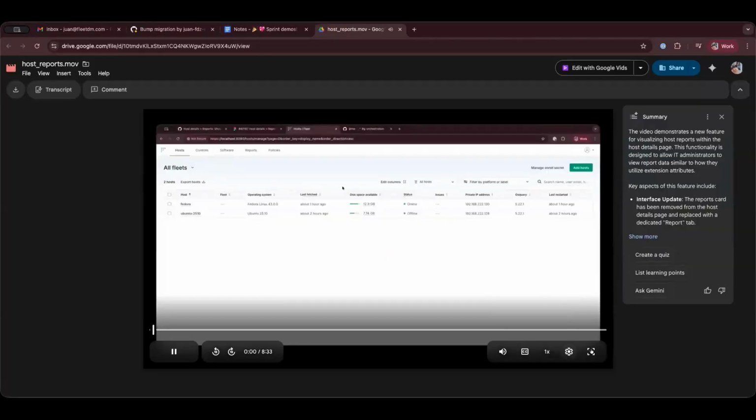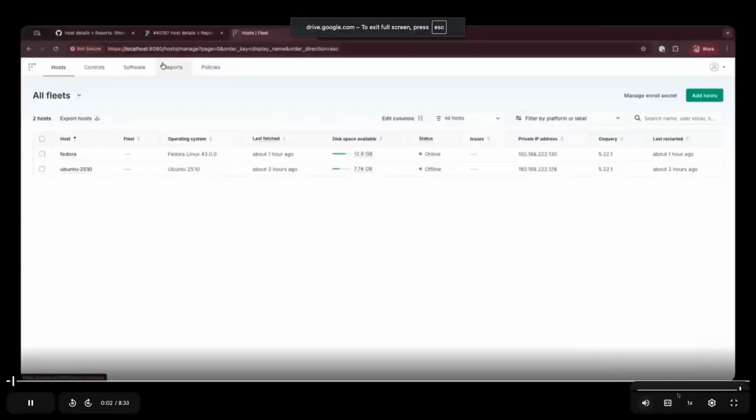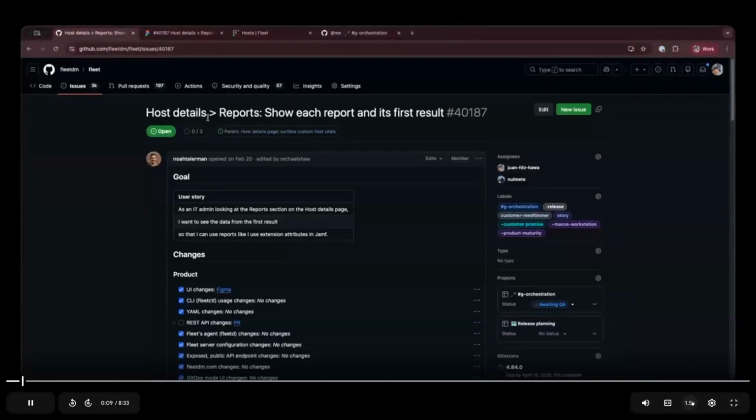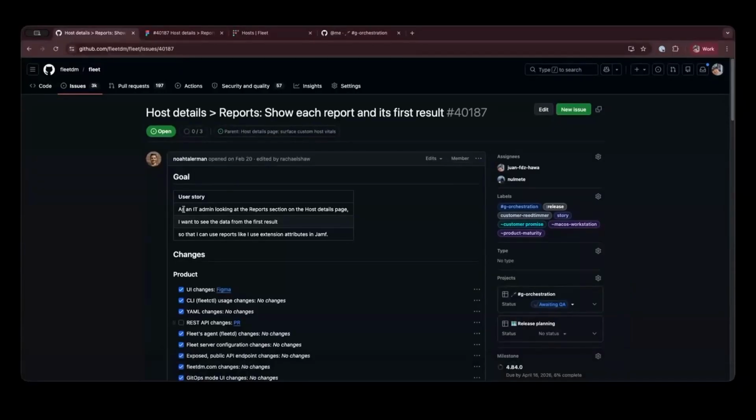See if the demo gods are with me today. Hey folks, today I'm going to be demoing a new feature where we added a completely new page where you can visualize host reports. So the user story reads as follows: as an IT admin looking at the reports section on the host details page, I want to see the data from the first result so that I can use reports like I use extension attributes in Jamf.